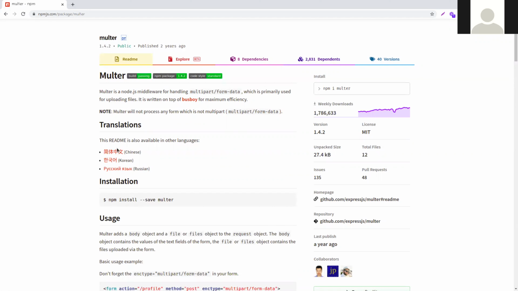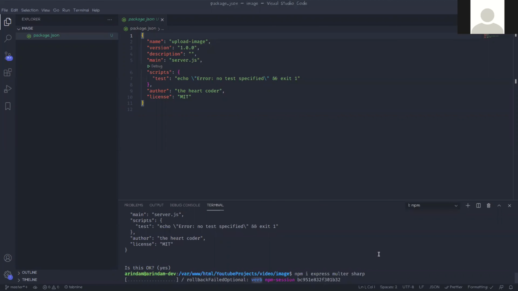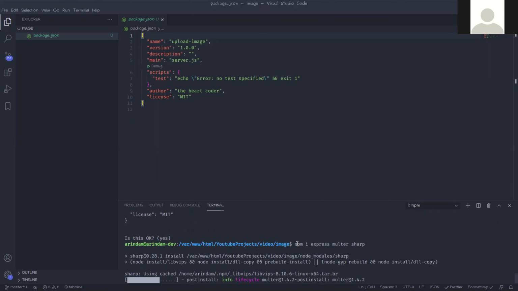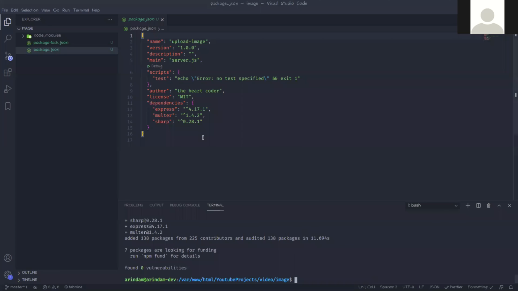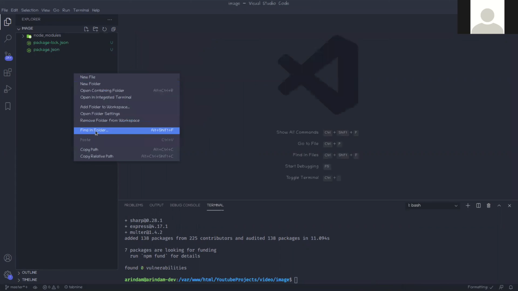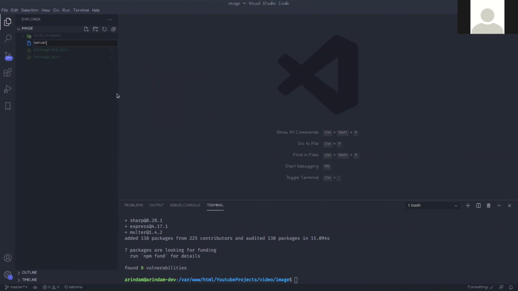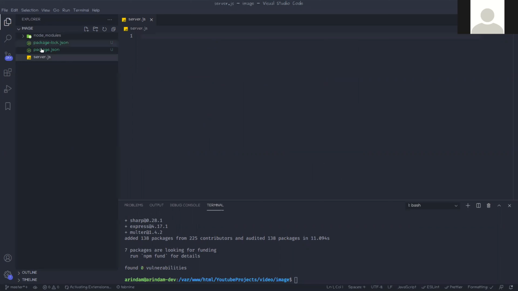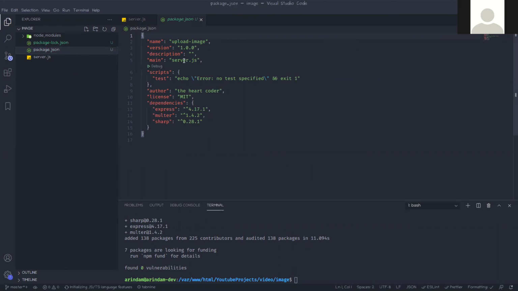So now just install. It's done. So installation is done. You can see that the Express version is 4.17, Multer is 1.4.2, and Sharp is 0.28.1. So now we are creating our entry file server.js. You can see in this package.json, our entry file is the main file server.js.